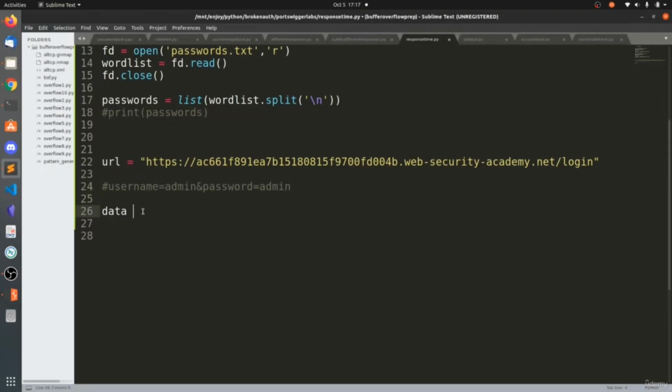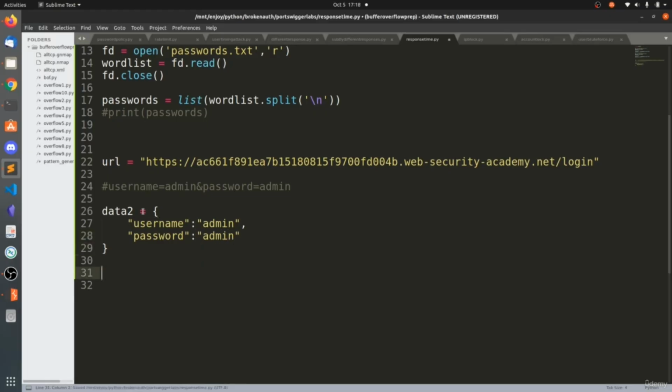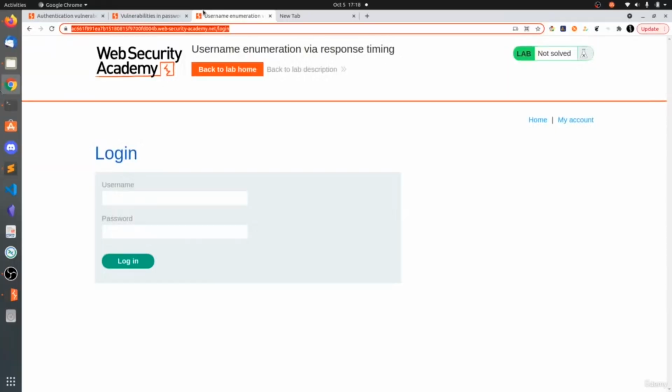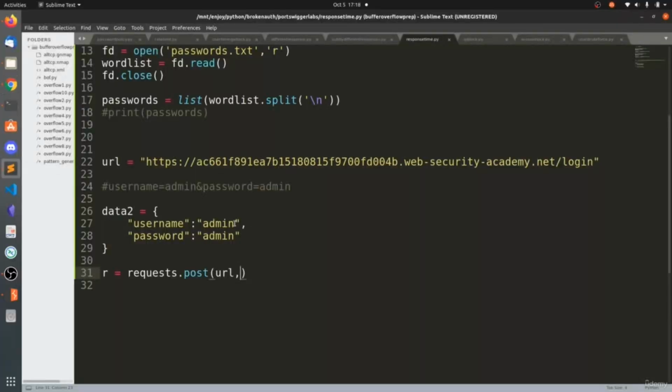Now let's construct this data to username admin, password admin. Okay, r is equal to requests.post of URL comma. I think there is some sort of filtering. I think the web server blocks our IP address. I think so.